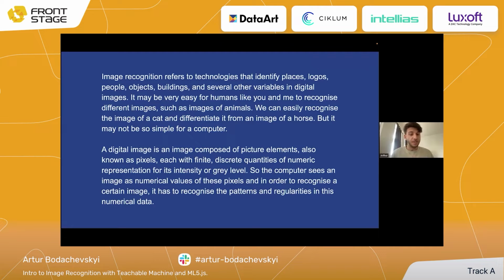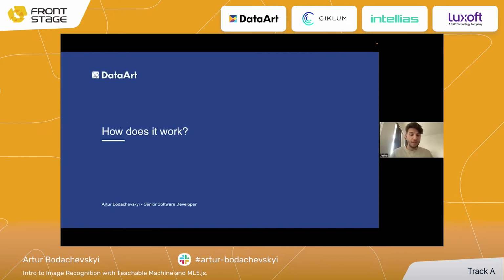A digital image is an image composed of picture elements, also known as pixels, each with finite discrete quantities of numeric representations of its intensity or gray level. So the computer sees an image as numeral values of these pixels. And in order to recognize a certain image, it has to recognize the patterns and regularities in this numerical data. So how does it work, basically?